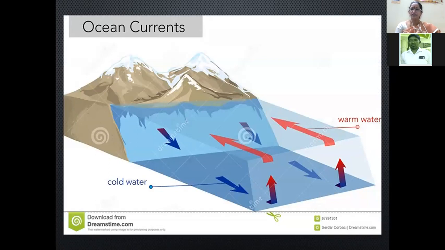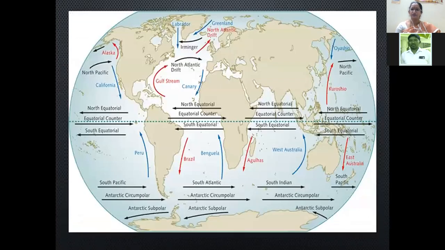Okay, from the cool regions it comes to the warm region, and from the warm region it goes back to the cool region. If you observe this map clearly, you can identify all the important ocean currents located on our Earth's surface. Here they have been shown clearly. If you observe, we mainly see them between North America, Africa, Europe and South America.